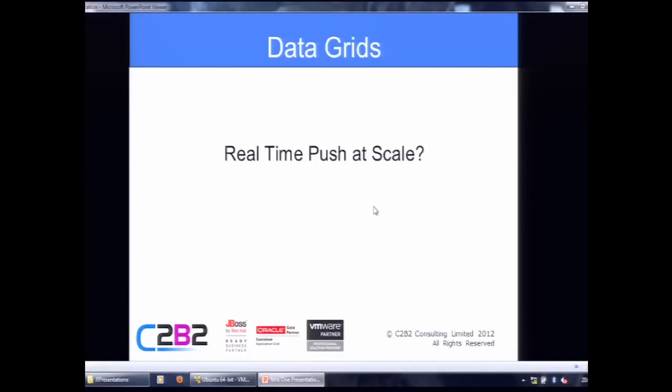So what we're going to do for the final bit, and we'll probably finish early, so I apologize, is look at hooking this up to a data grid. I'm going to talk a little bit about data grids themselves. And this is where, sorry, question?